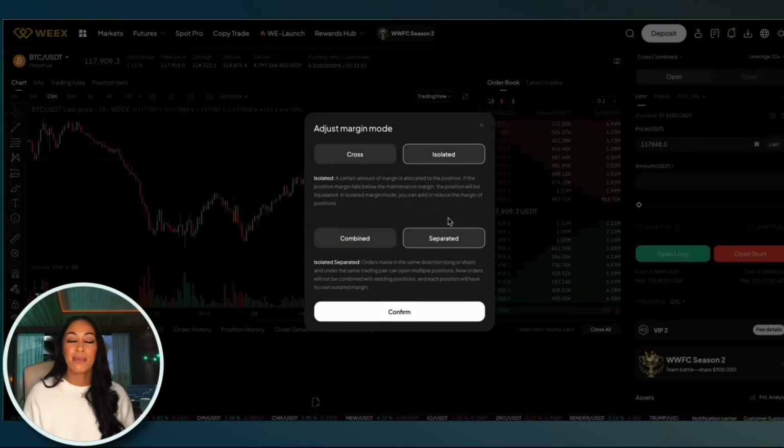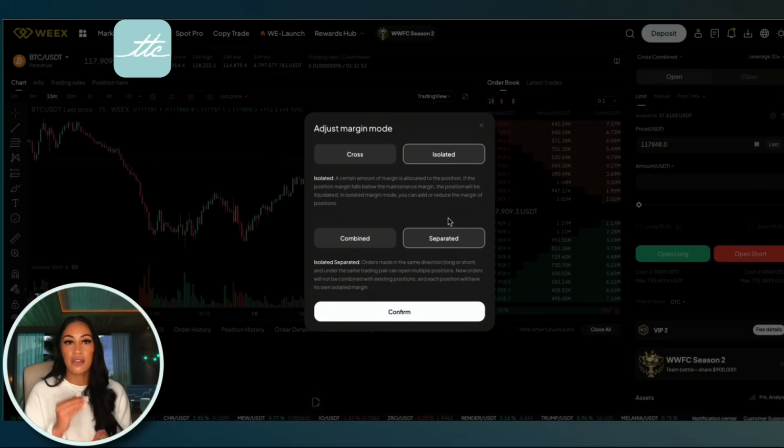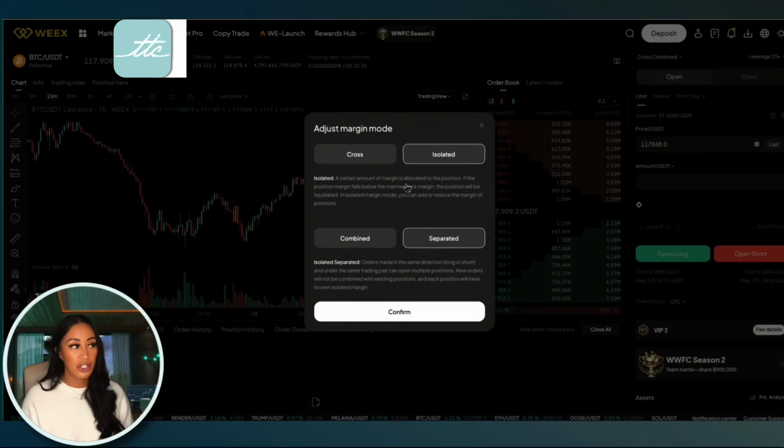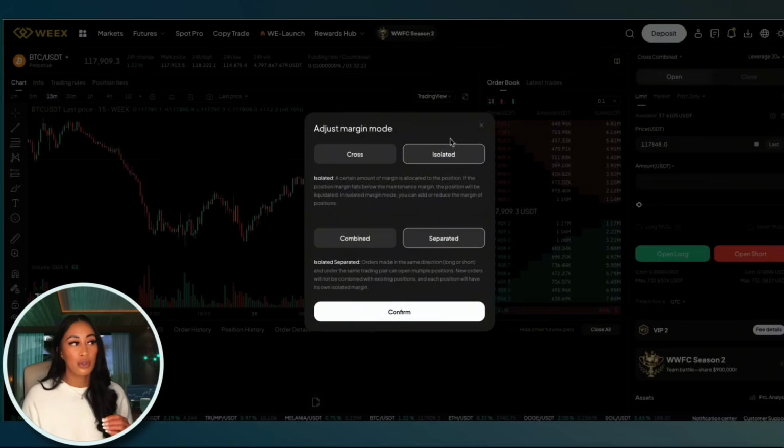In short, combined is cleaner, giving you one big trade, and will add those 2 trades into one, giving you an average entry. Separated is more flexible, allowing you to have multiple trades open on the same asset. So before you place a trade, you want to go in and make sure you adjust your margin mode.